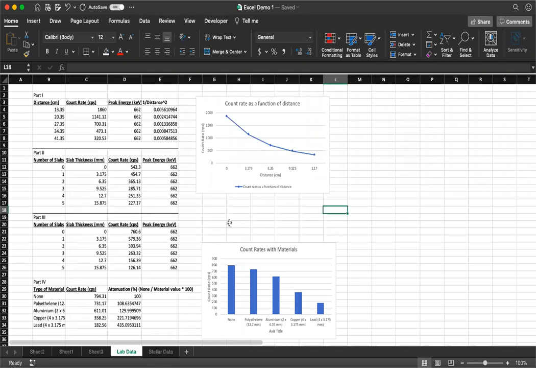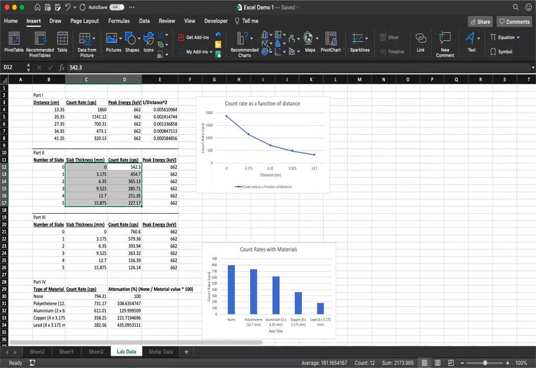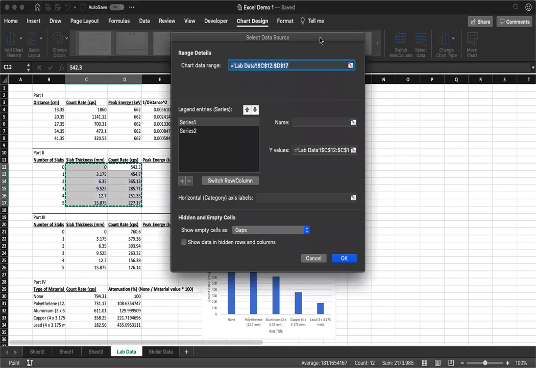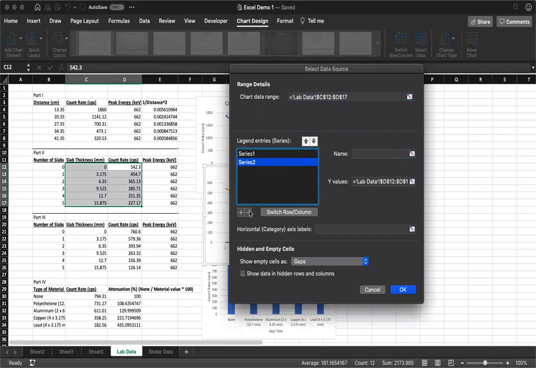So let's say I would like to create a plot that has multiple lines on it. For example, if I wanted to compare these count rates and slab thicknesses with these count rates, I would first want to select my initial data and insert, let's go with another line graph. And in this case, it did not put the numbers on here correctly. So I need to go up here to select data, and I only want one series, I don't want two. So I'll get rid of that second one. And this first one will be the part 2 counts per second.